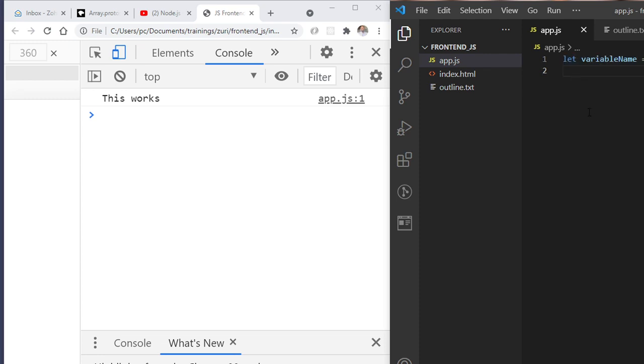Now I said declare and initialize. What does that mean? To declare is simply to say let variable name, let there be variable name. So let variable name, and you end with your semicolon. So you have declared this variable.